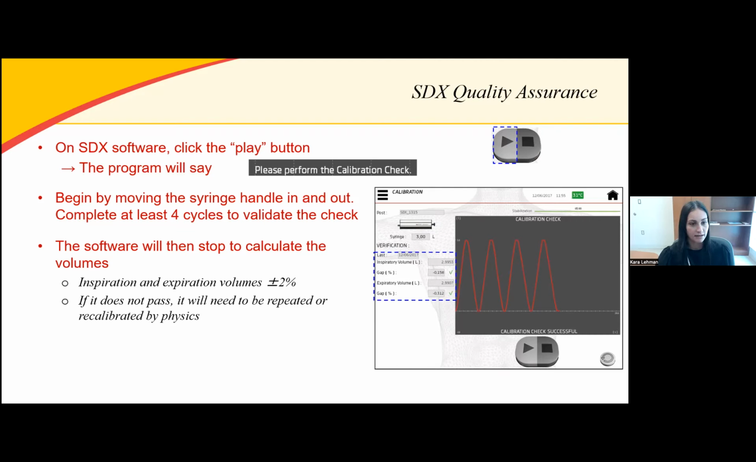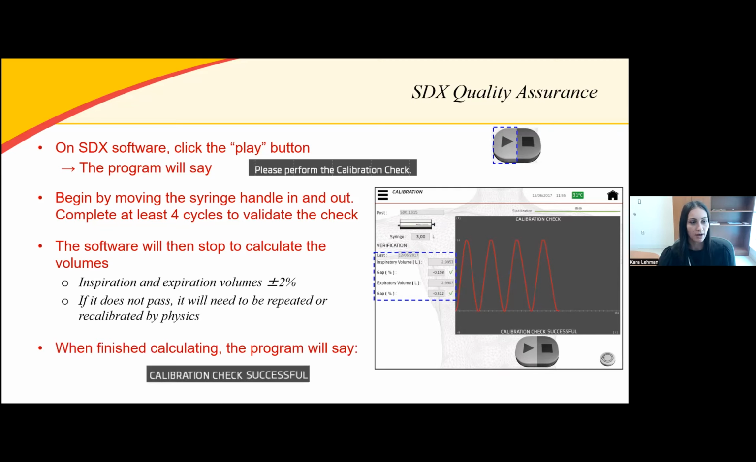And if it doesn't pass, you can go ahead and repeat it. It doesn't take that long. You do not need to wait the 5 minutes again. But if QA continues to not pass, you might just want to contact physics, and your SDX system just might need to be recalibrated. But when SDX does pass QA, the program will say calibration check successful, and then you know you are ready to go and start treatment.